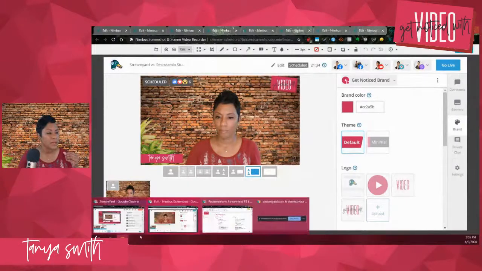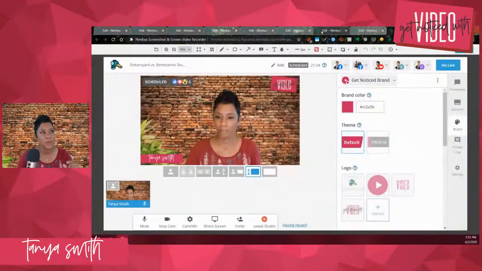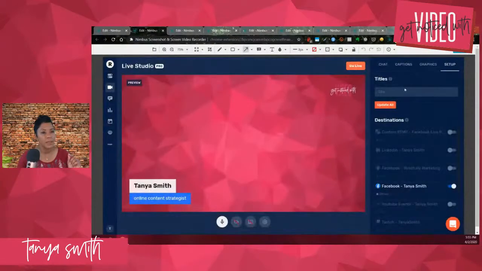And let me go back so I don't miss anything for you on this Let's Compare thing. The other thing, what did I want to mention here? No media. Oh, the title thing. Let me go to that. Okay, so remember I shared with you in here, in Restream.io, where you add the title. This is another thing that I think is a ding, and they probably need to think this through, rethink this.